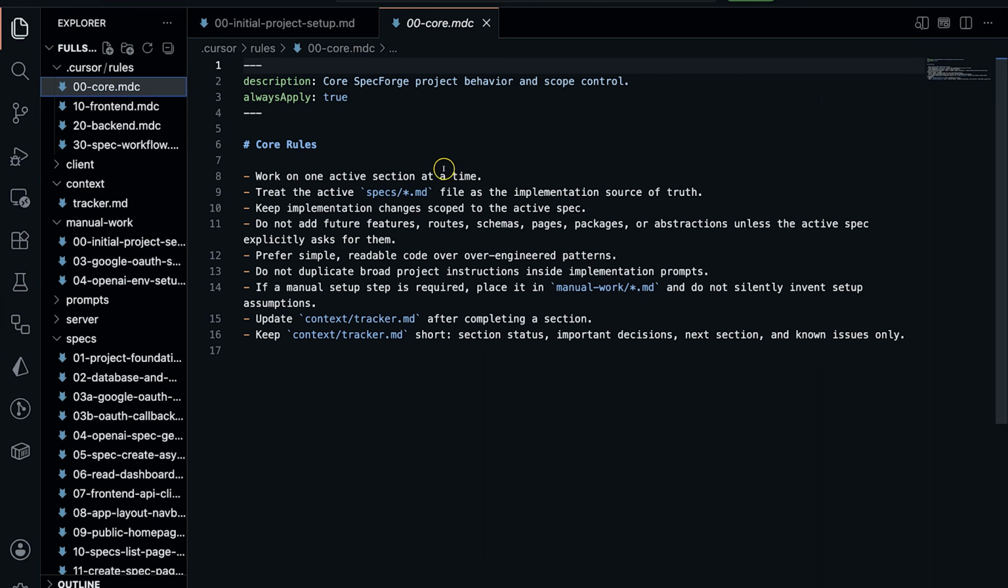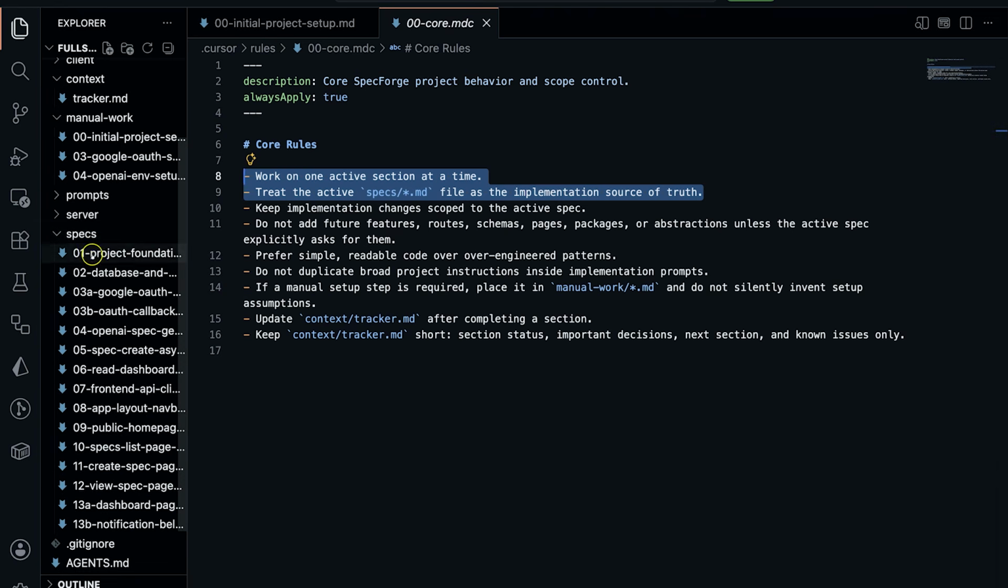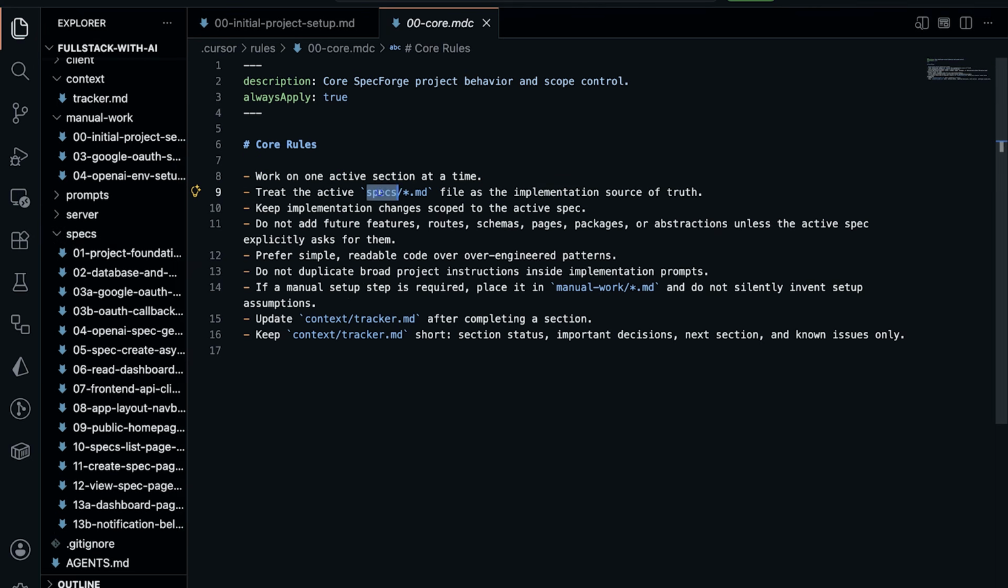Now, first of all, you can see some of the core rules, and we are going to go through them. First, work on one active section at a time. Treat the active specs file as the implementation source of truth. What I mean is, for every specification or feature we have, if you're creating these as features, you would name it features, not specs. Here I've named it specs. I'm simply saying that when you're implementing one particular thing, you implement only that.